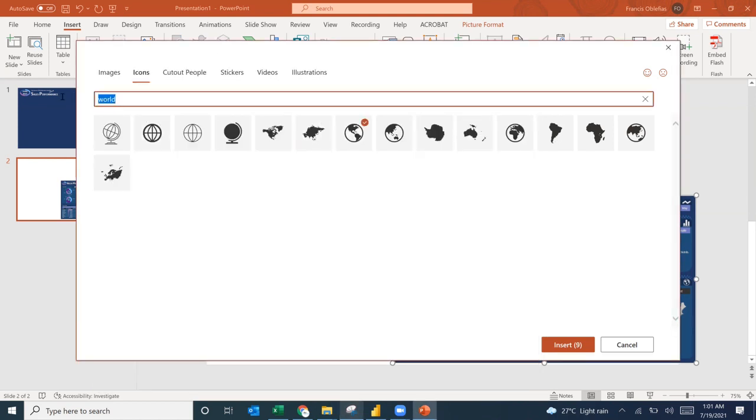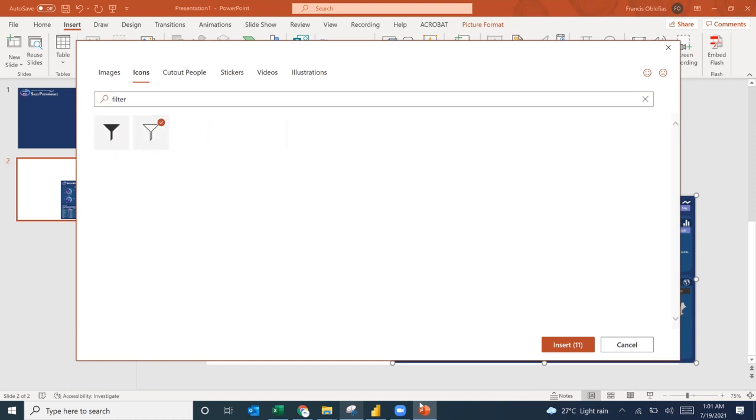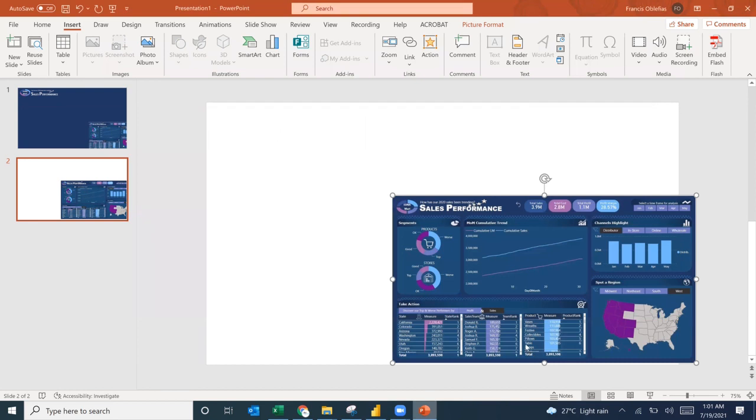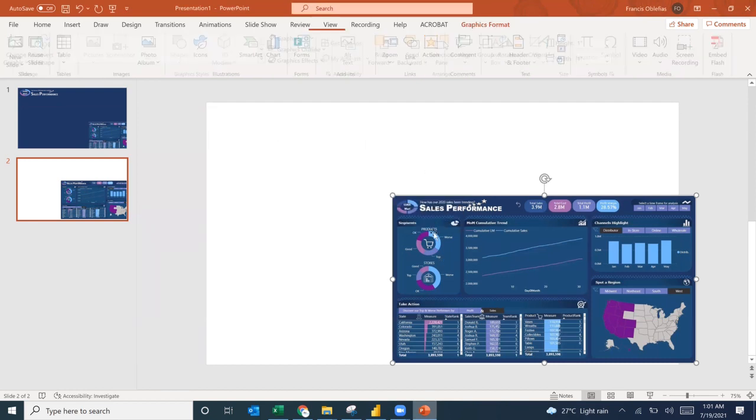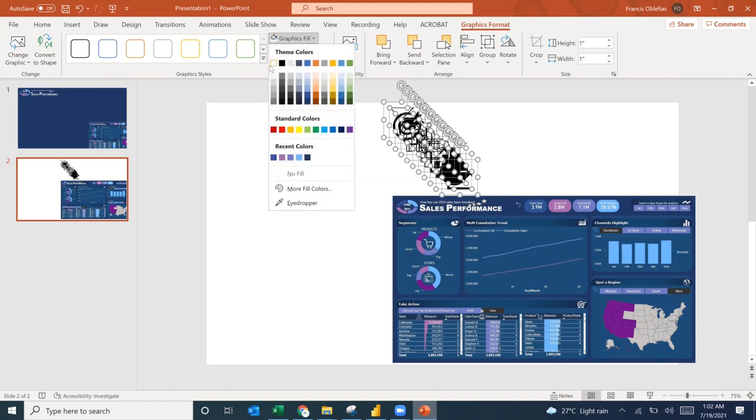World, target, short, and filter. So we have 11 elements. And we'll use the same graphic fill.